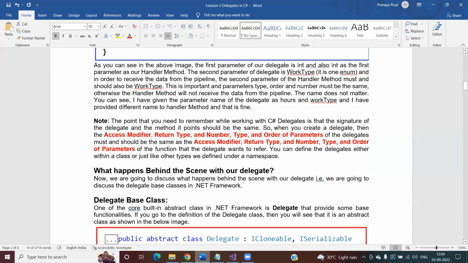So when you create a delegate, the access modifier, return type, the number, type and order of the parameters of the delegate must and should be the same as the access specifier, return type, number, type and order of the parameters of the function that the delegate wants to refer to, right? You can define the delegate either within a class or just like other types we define inside a namespace. We'll come to this point once we start programming.